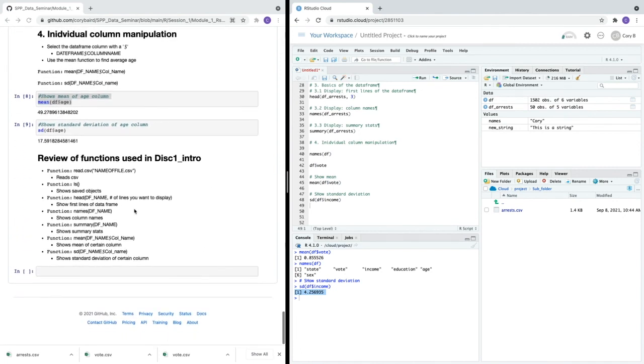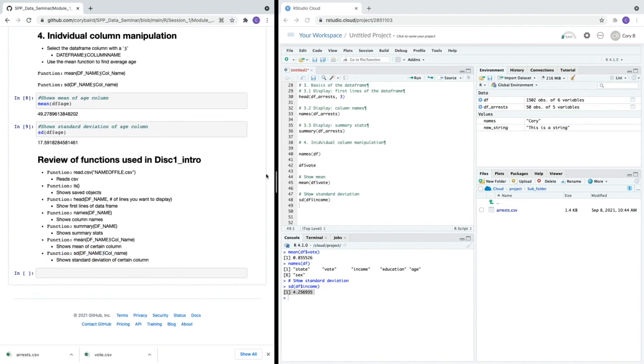So just to review what we covered today in module 1 of session 2, we covered the read CSV. We actually did not cover this, so ignore that. We covered head, names, summary, mean, and standard deviation. And hopefully you got a better idea of how RStudio works.